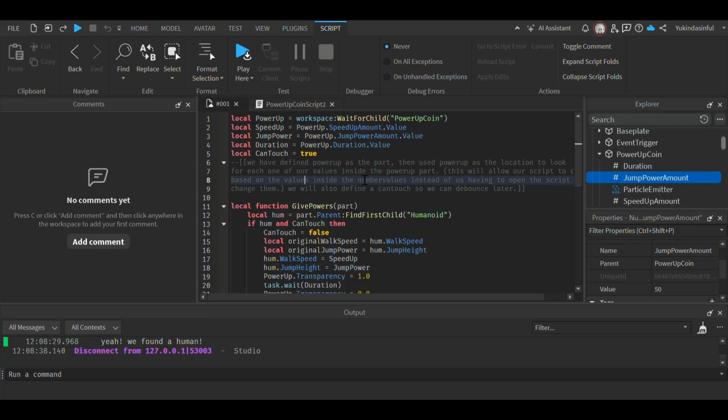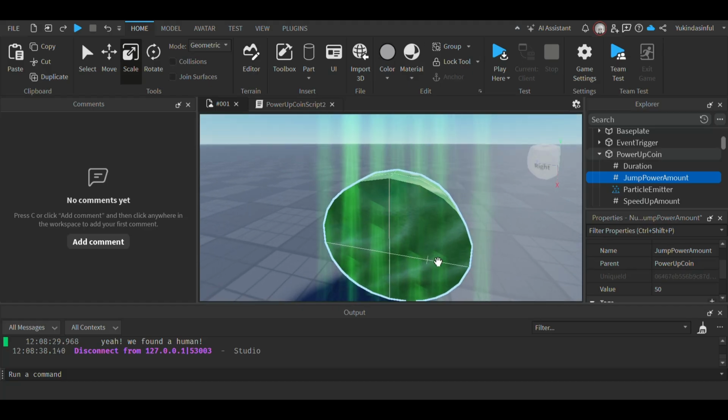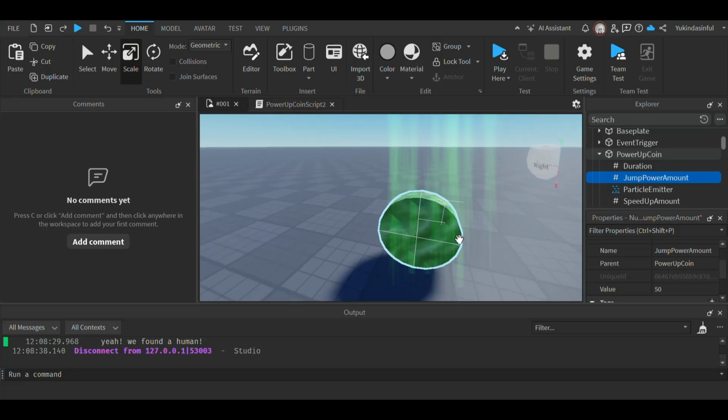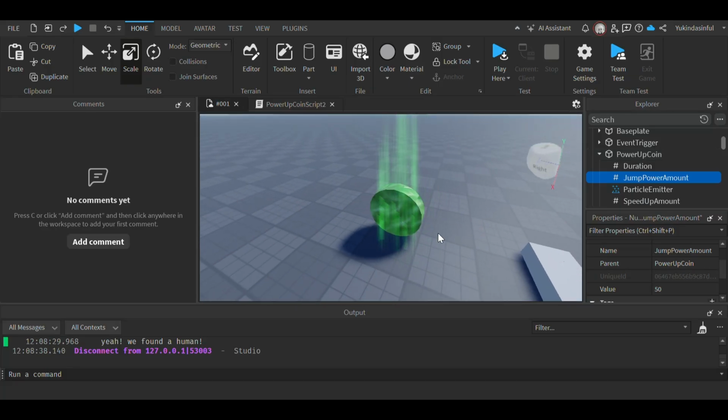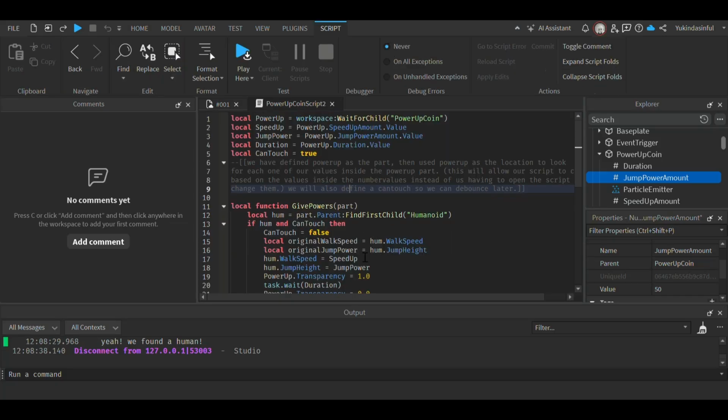Then we will also define a can touch, so we can debounce it later. If you guys don't know what a debounce is, think of it like a light switch, or like when you touch a part. You don't want to touch it again, because if you touch it again, it'll give you the same amount of powers. So you see in the script, when we touch this part, we couldn't touch it again, because if we tried, it would go double, which is weird and annoying. I'll explain the script.